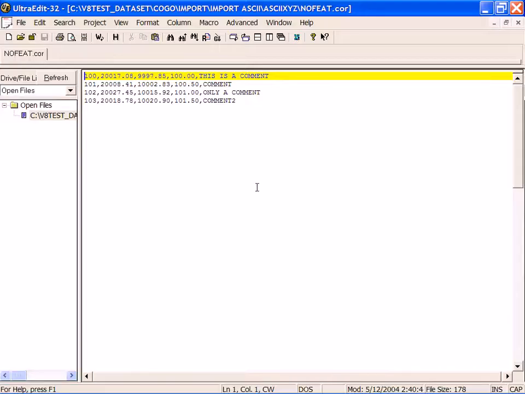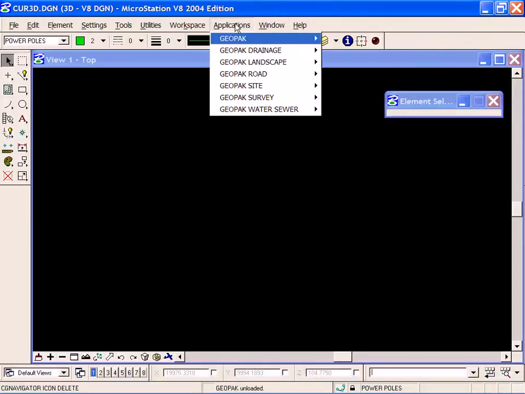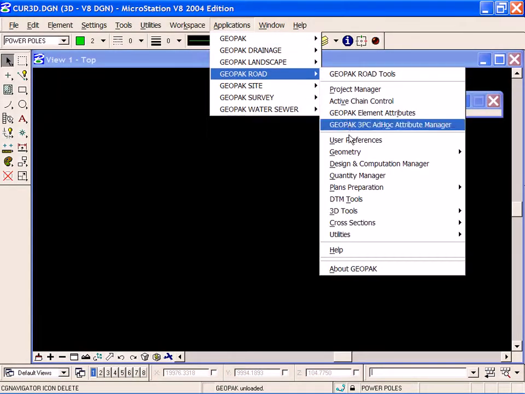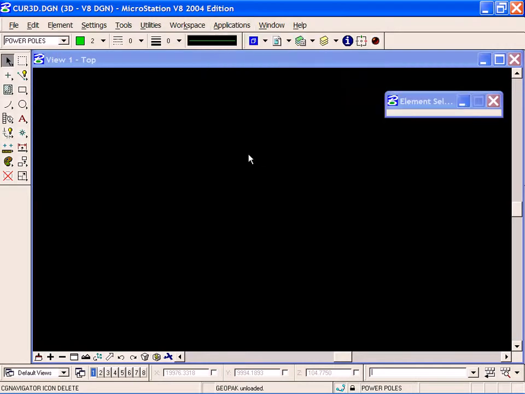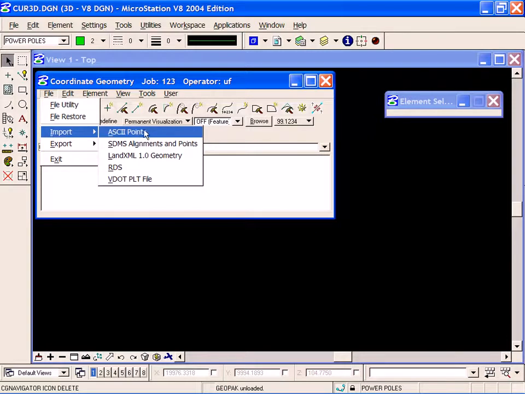The next file we will process will be another ASCII file, which is point number, XYZ, but there is no feature code, just a comment or a description. The main delimiter between the columns is set to comma. We will bring up coordinate geometry and press File, Import ASCII points.